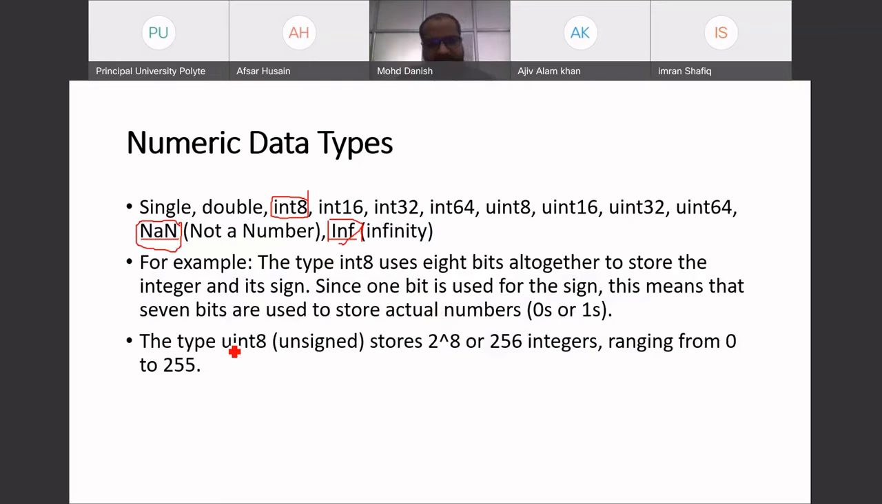So the type uint8 means unsigned. The value will range from 0 only on the positive side, so 0 to the highest value it represents. It means uint8 has 2 raised to the power 8, so there will be 256 integers.